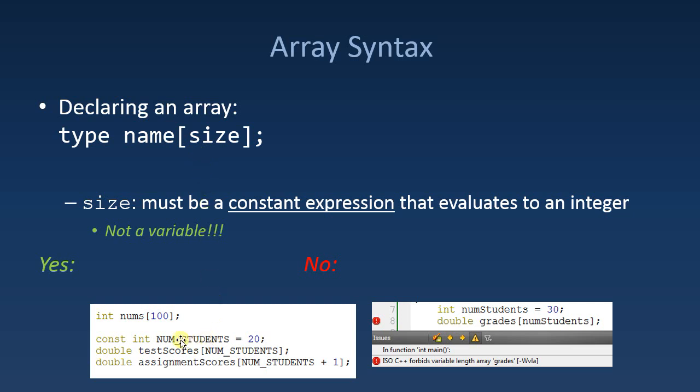This is critical to remember: an array has to be a constant size. We can't have a variable. It's okay to have a constant, so I can say nums and have a constant literal integer like 100, or I can have a declared constant like num students, that's 20, and use that to create my array. Or I can even have some expression that's guaranteed to evaluate to a constant and is known at compile time. This is a constant 20, 20 plus 1 is 21, that will work fine.